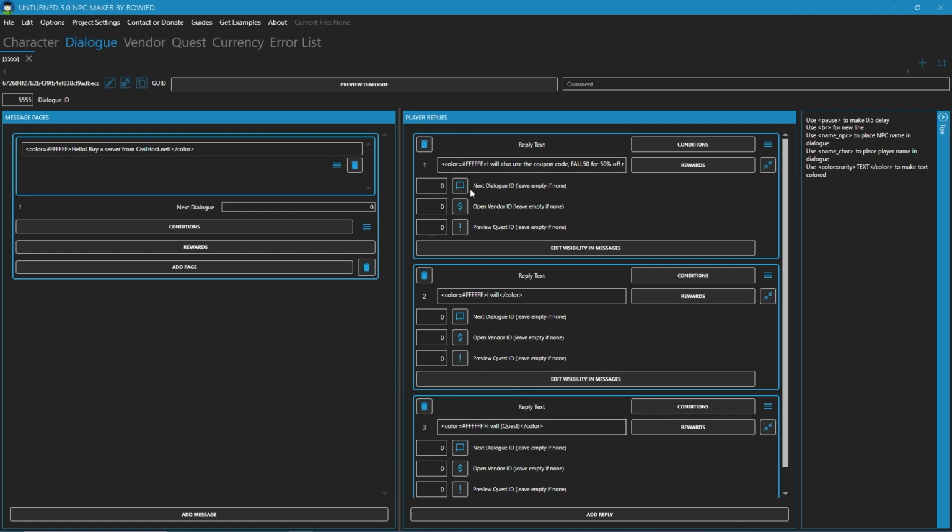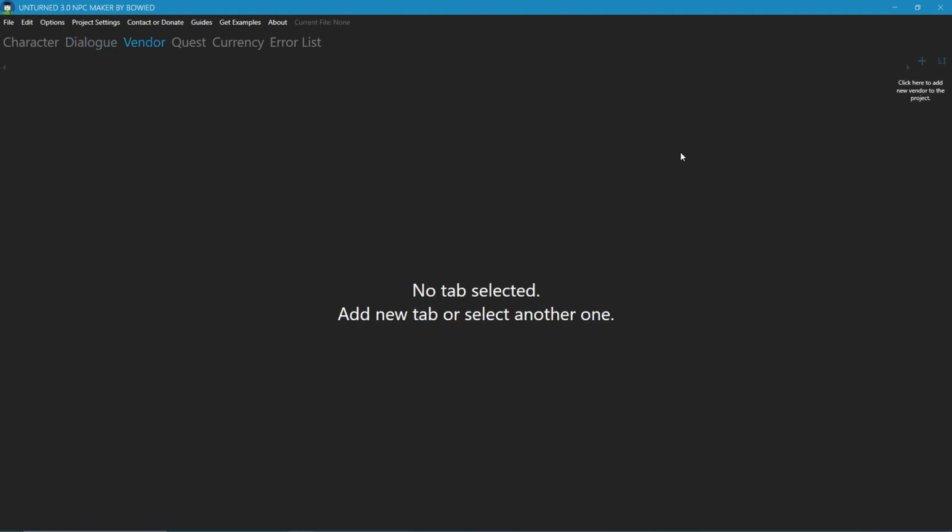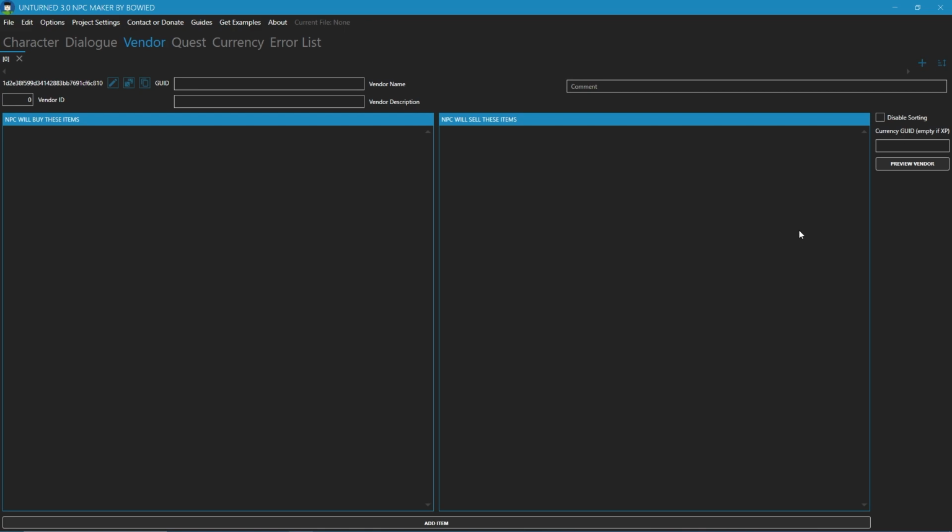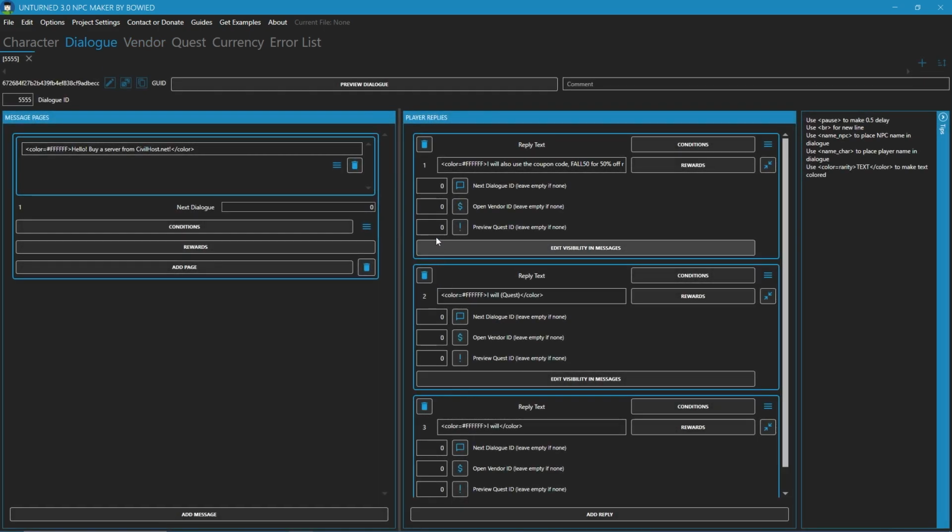So now we have our vendor dialog at the top. First of all, I'm going to reorder these because that one at the bottom is going to be used for a different purpose later. So we'll open our vendor tab. And we're going to create a new vendor. We're going to give it an ID, 7121. We'll paste that into the open vendor ID for our vendor dialog response.